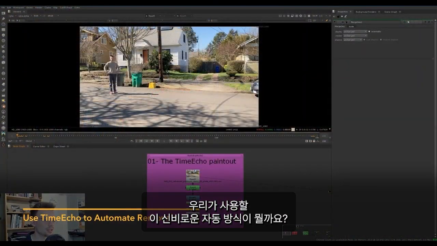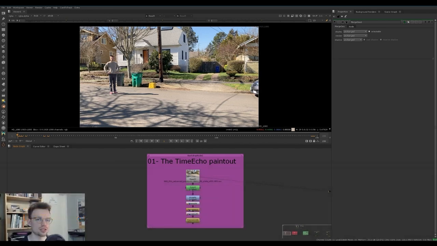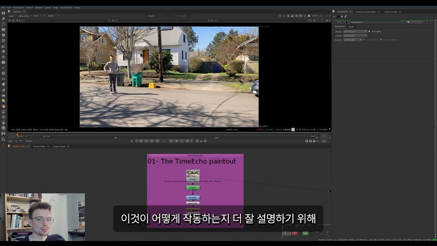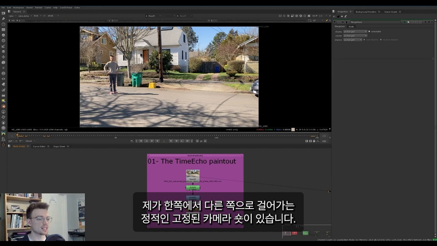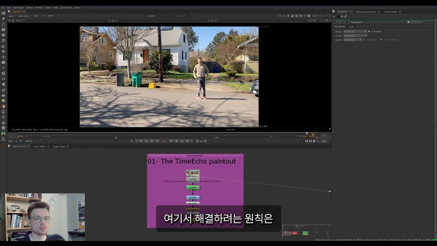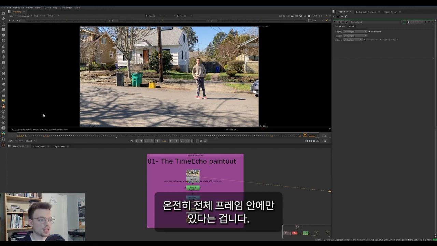So what is this mysterious automatic method that we're going to be using? Well, it's based off of the TimeEcho paintout method. And to better illustrate how this works, let's start with a simpler example than a whole 3D space movement. This is a static locked off shot where I am walking from one side to the other. And the principle that we're working off of here is that at no point during this shot am I completely off the frame, but throughout the shot, I am revealing the entire frame.